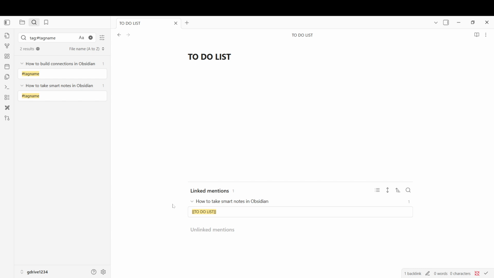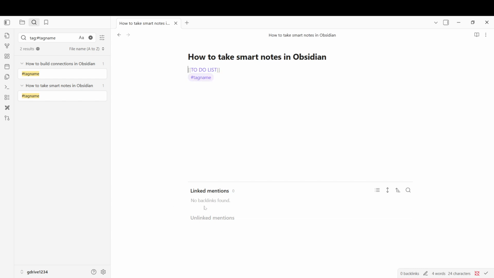Open Graph View to visualize connections between your notes. You can zoom in on a local graph for the current note, or explore the global view to spot clusters and isolated notes. Use the graph to identify areas that are well connected and find orphan notes that might benefit from links. Finally, review and refine your notes regularly.